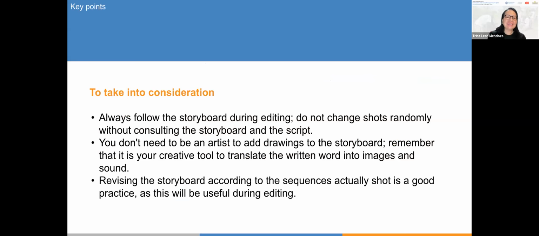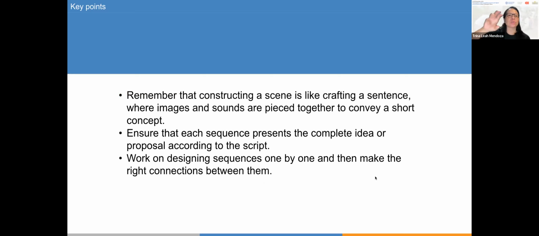You don't really need to be an artist to add drawings to the storyboard. You can have sketches. You can put images from online that you think will best visualize your video. And you can also revise the storyboard according to the sequences as they are actually shot. Because sometimes you do a storyboard, but then you shoot and then you rethink your video. So when you do that, it's best to also revise your storyboard as you go along.